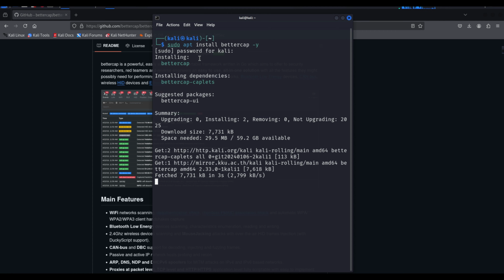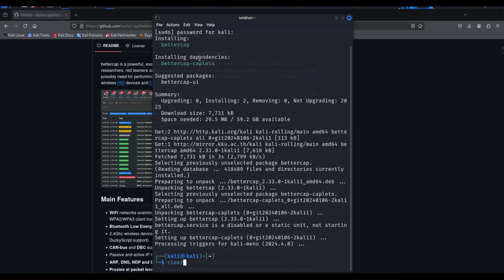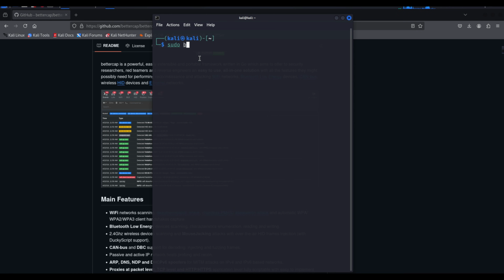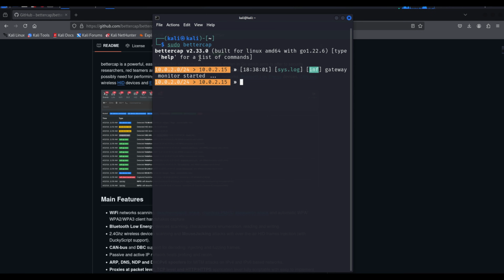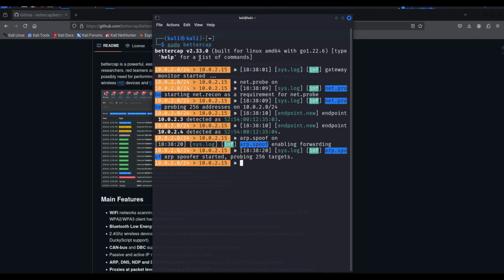Bettercap allows you to discover devices on a network, inspect traffic, analyze protocol behavior, and identify security misconfigurations. Security researchers and defensive teams use it to check for weaknesses in ARP, DNS, HTTP, HTTPS, and Wi-Fi communications. It does not automatically exploit or damage systems. Bettercap is designed for visibility, monitoring, and security testing in controlled lab or authorized environments.